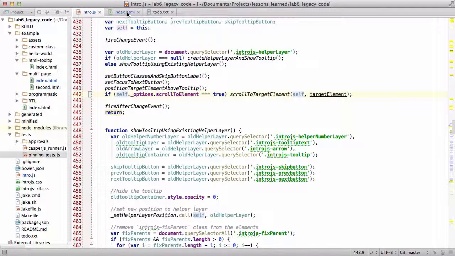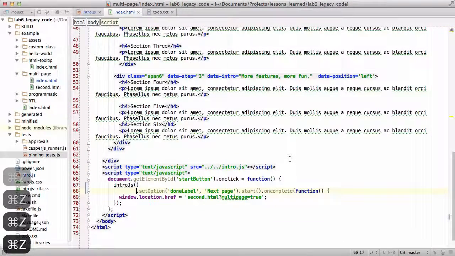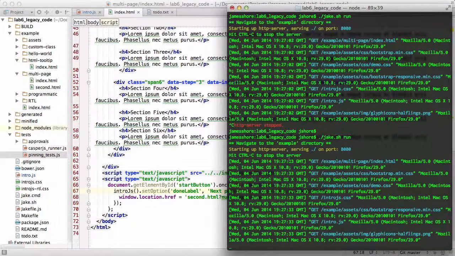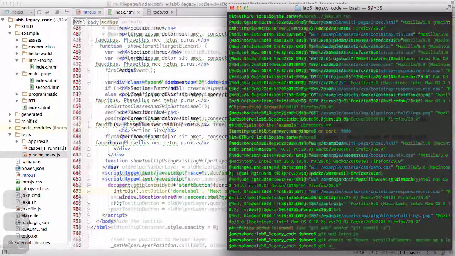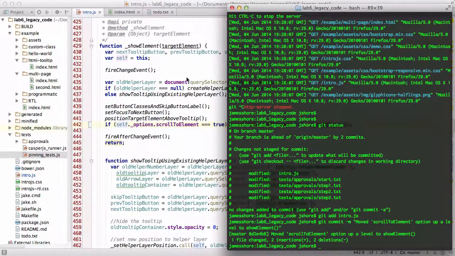So again, same red green refactor cycle. It's just that because I'm not using automated tests, it's slower. But I got a red bar by demonstrating that the code did scroll when it wasn't supposed to. Then I got a green bar by demonstrating that it didn't scroll when it wasn't supposed to. And now I'll take this back out, put it back the way it was, because I'm pretty happy with that change. I'm going to go ahead and check that in. Okay, so we've moved that scroll to element option up a level.